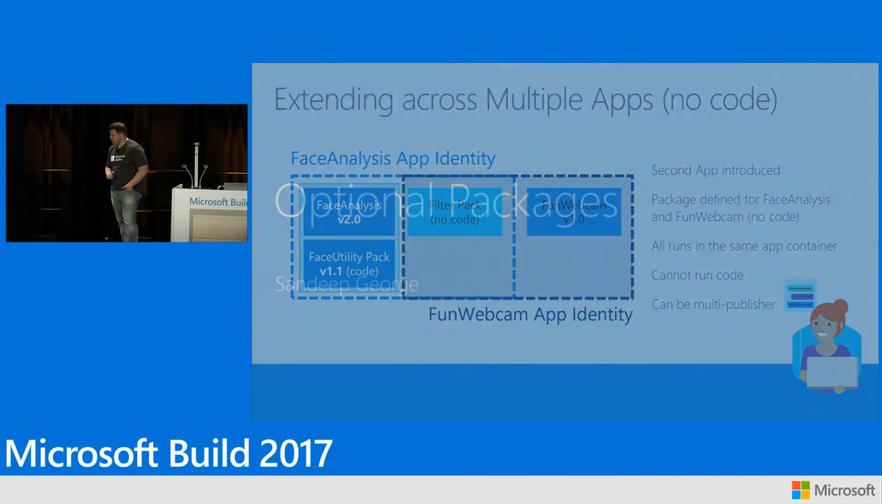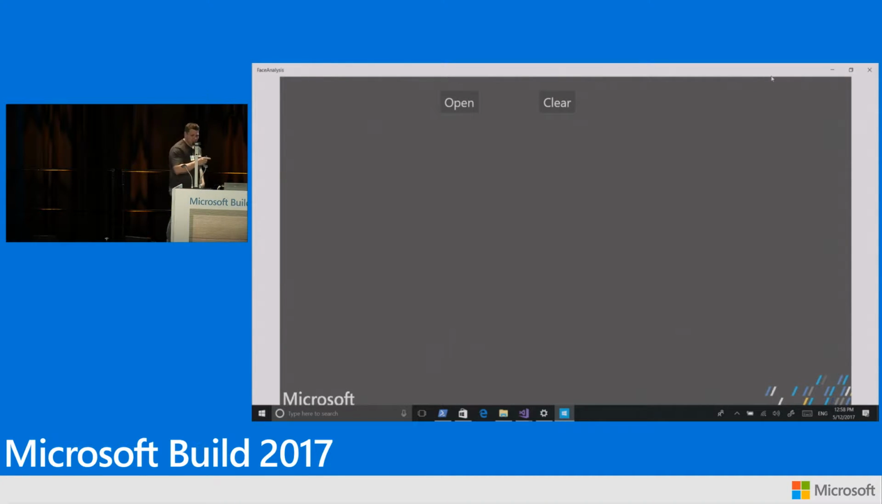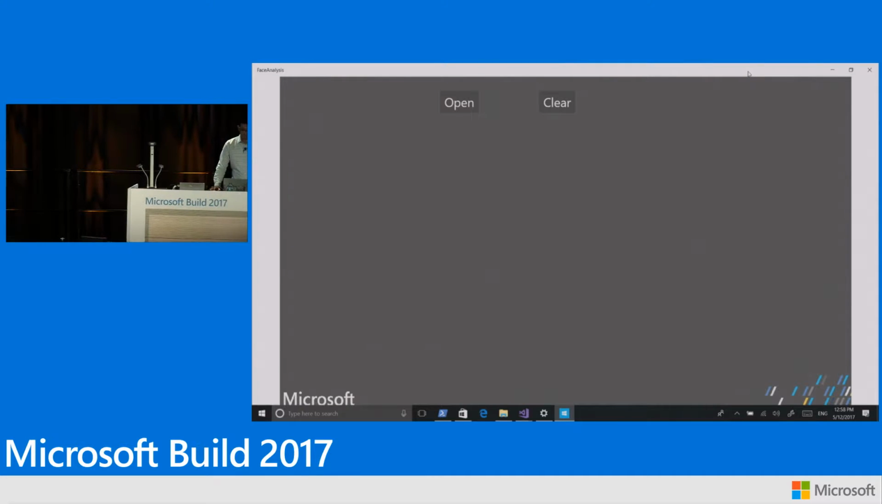And again, can be multi-publisher. So I like talking about the PowerPoints. I think it's much cooler to see this stuff live in action. So Sandeep's going to show you some demos and a little bit of code on how this all works.